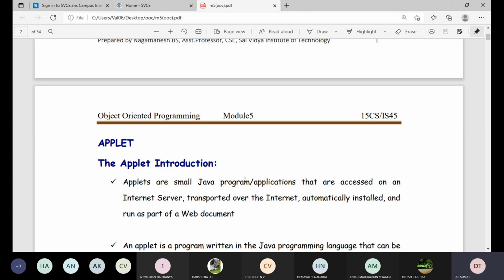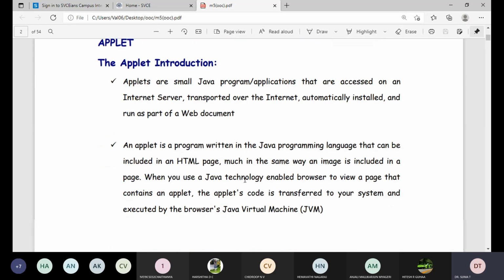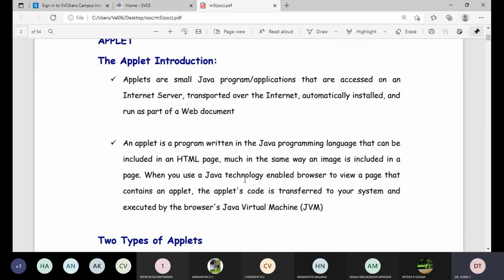Programs which are accessed by the internet server are accessible on the internet. Automatically they are installed and run as a part of the web document. An applet is a program written in the Java programming language that can be included in an HTML page, much in the same way an image is included in the page. When you use a Java technology enabled browser to view a page that contains an applet, the applet's code is transferred to your system and executed by the browser's Java virtual machine.